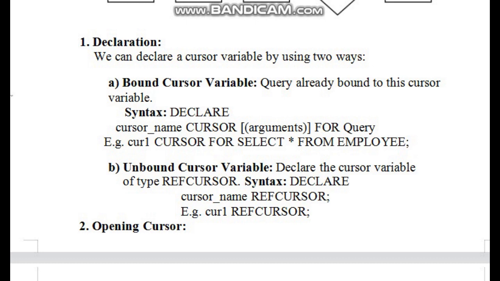That means when we declare a cursor, at that particular time only we assign or bind a query to that cursor, then this cursor is called a bound cursor variable. So here you can see the syntax of bound cursor variable. See here, cursor_name. Any name you can give for this cursor, it can be A, it can be cur1, it can be C, any name, since it is a user defined name. Next this word is important, cursor.